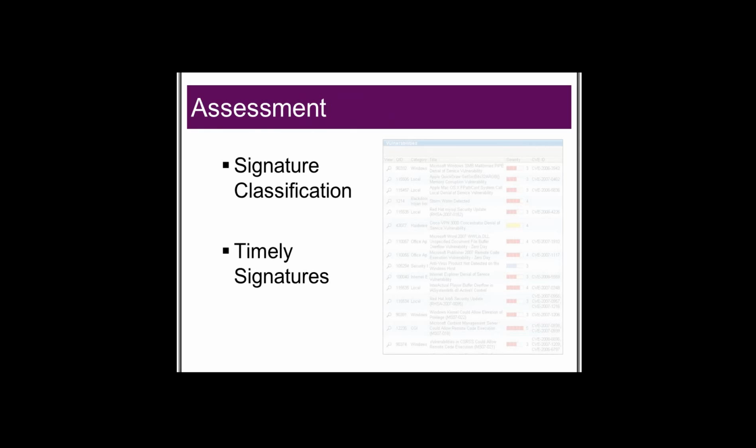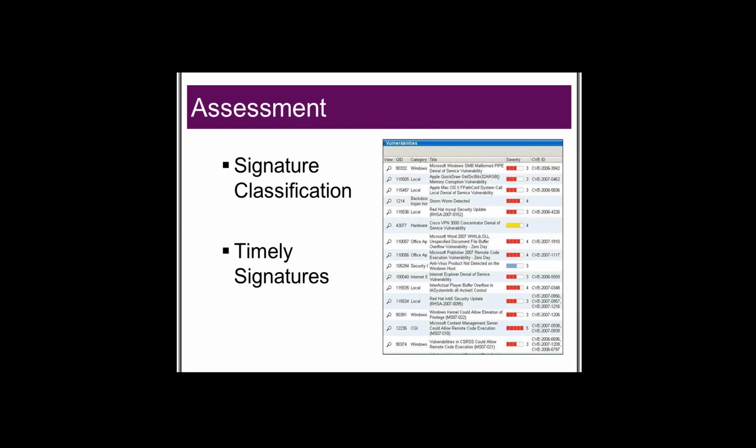We have to do an assessment, and there are two things we have to be cognizant of here. We need to do signature classification, which means we need to look at our vulnerability signatures, our application fingerprints, our service signatures, our configuration signatures. It goes on and on. Compliance, of course, compliance signatures. We have to be cognizant of these, and we have to know what they are.